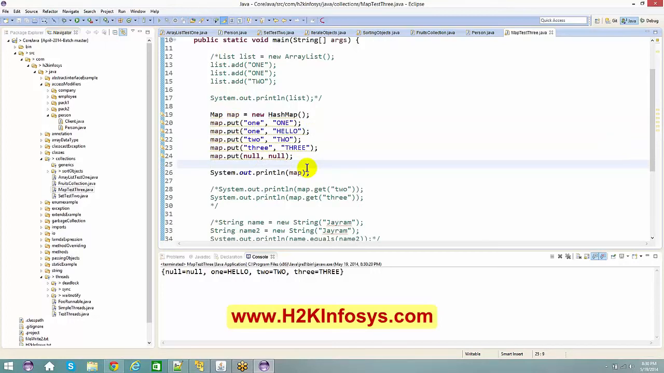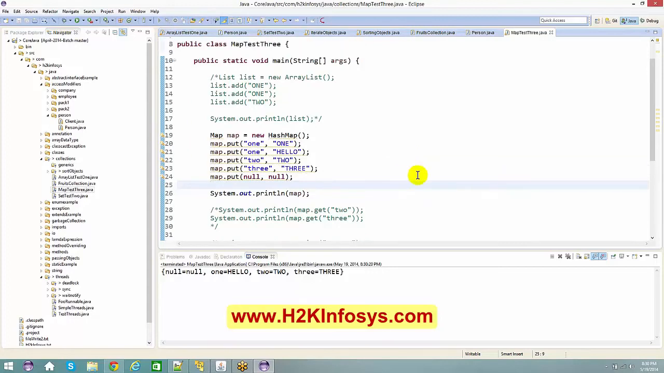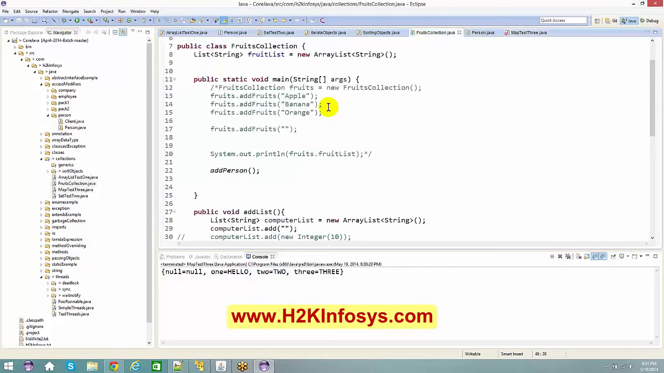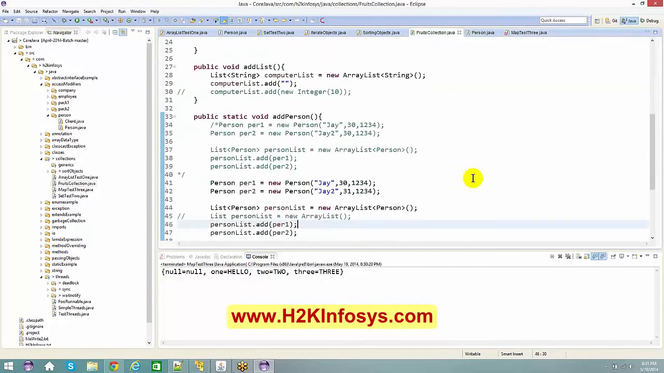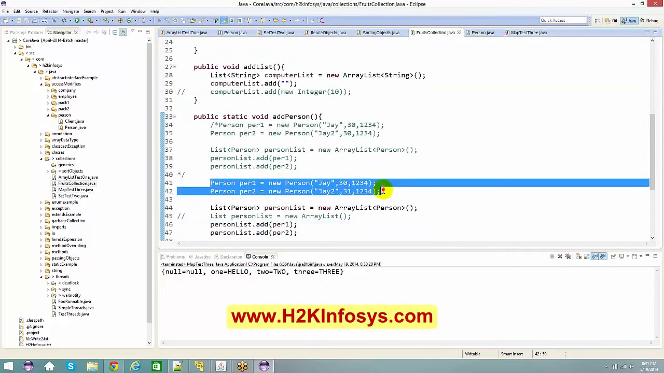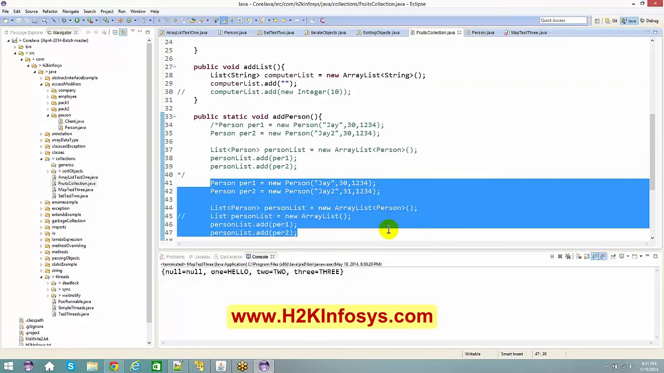Now, how does this map perform? It is very important to understand what the use of a map is. With the help of the map, I am creating a list of person. What is the use of a map, which I'm going to show you right now? Let me copy this and copy this.